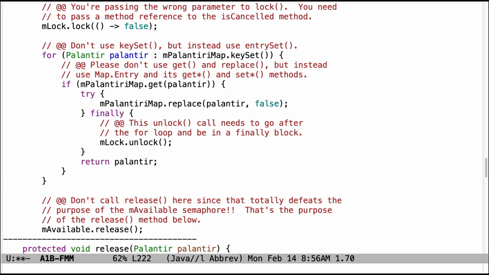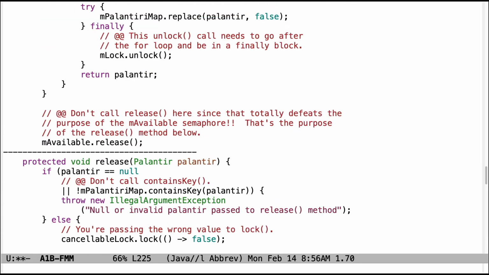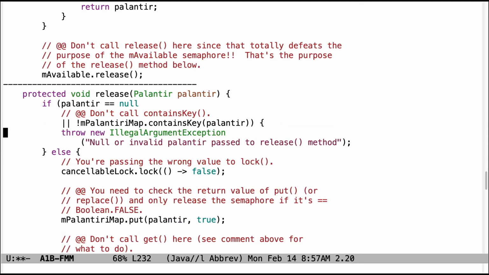After the loop is done, you want to put the whole thing in a try finally block, and make sure you call unlock in the finally block that surrounds the loop. And make sure you don't call release on the semaphore. That kind of totally defeats the purpose of having a semaphore. If your acquire method then releases a semaphore, that means there will be more beings trying to gaze than there are palantiria available. And crazy things will happen in that case.